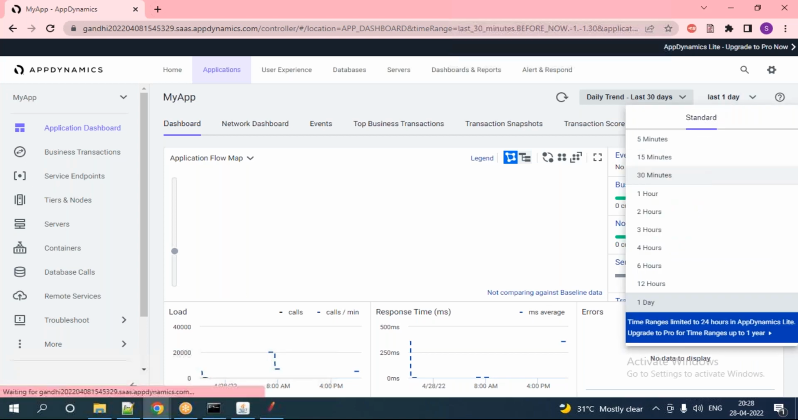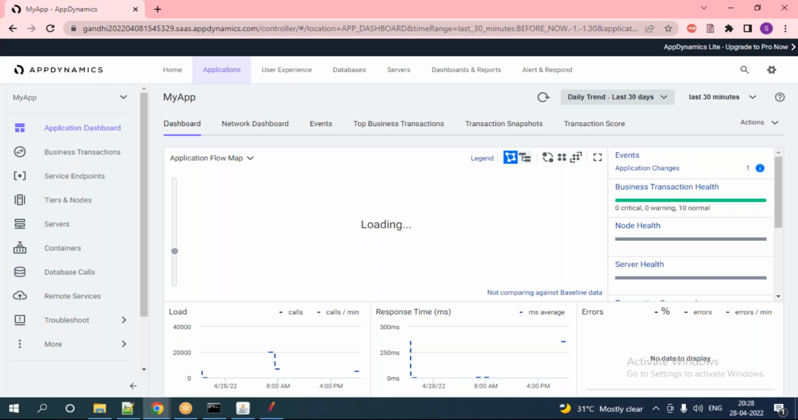I'll filter the data for the last 30 minutes. Slowly the data will come. Probably you have to wait for 3 to 5 minutes. Usually the initial data collection will take a little time. So we'll wait for 3 to 5 minutes and see how the data is coming in AppDynamics.